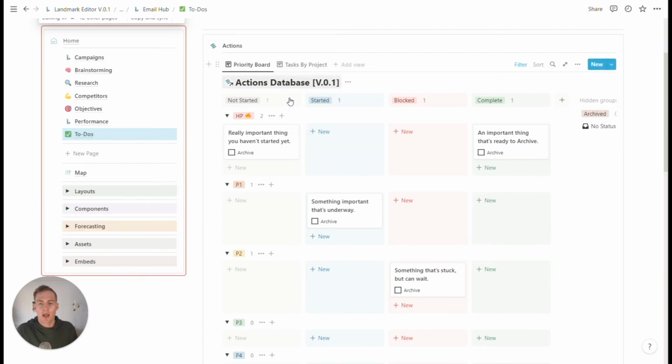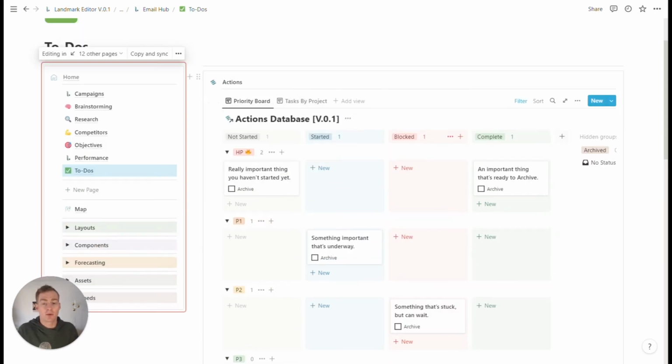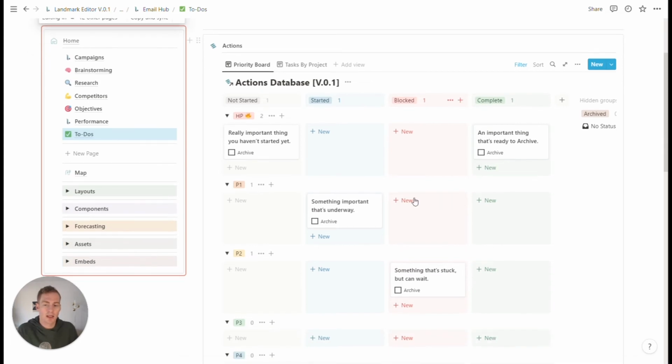So now, by default, it's going to do this priority board, which is something that I personally use and I like. And I've given some little tags to show what these different positions on the board mean. So the left to right is going to be the status of the task, and the top to bottom is going to be the priority.